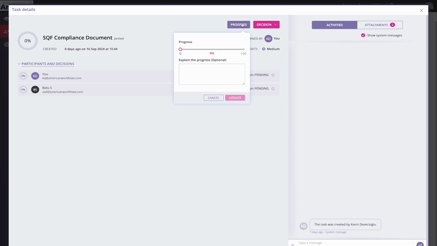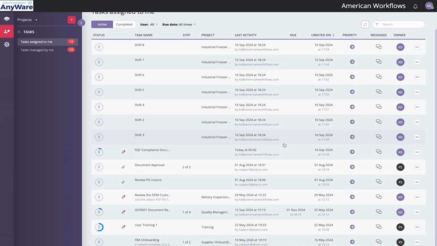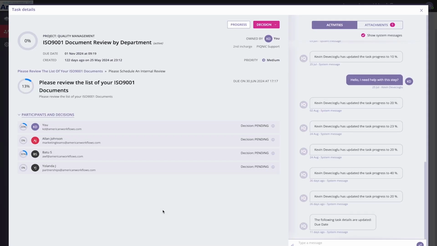log in as your user and make progress. Let's just say I progressed 20% today. So I can simply say update, and as you can see, progress updated successfully. And on the bottom right, you can see the person who updated the task progress to 20%. So whatever you do inside the task, you can see it under activities. So let's choose a different task. Let's go with, for example, ISO 9001 document review by department, okay? As you can see, 13% of this task has been completed.